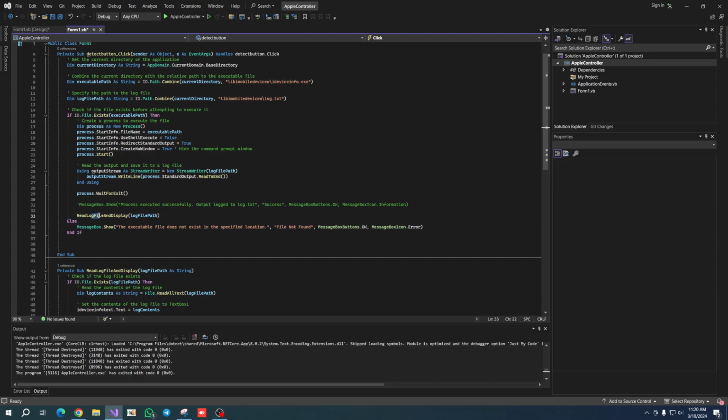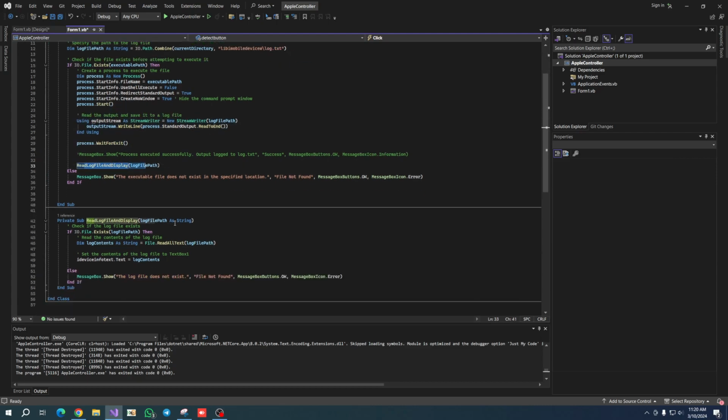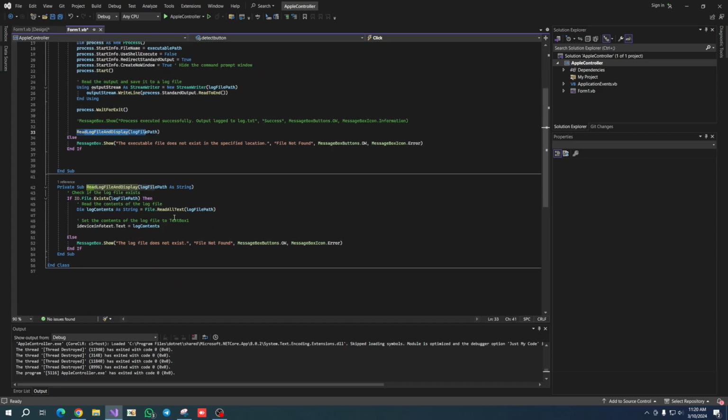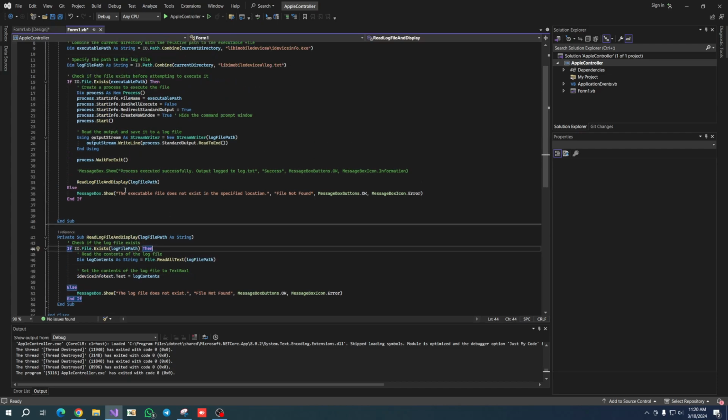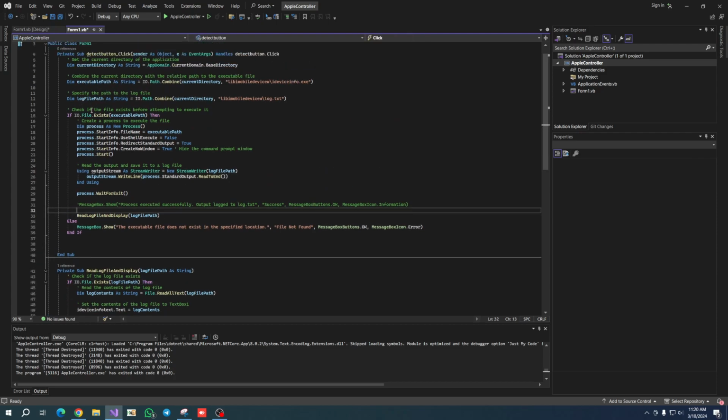Alright. And then after it saves the file, then it reads it. I don't know why that took so long for me to go over. Okay. Yep, and then it will check if the file exists. If the file does exist. Okay, let me explain real quick.